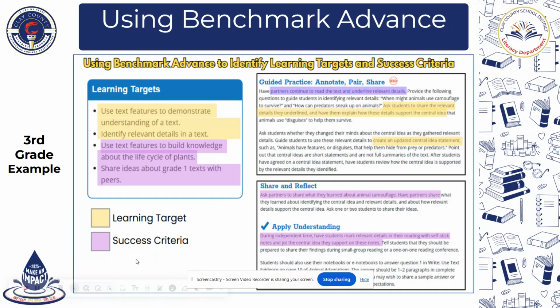As you can see, those learning targets are those broad, overarching goals, like, for example, use text features to demonstrate understanding of a text, or identify relevant details in a text. They tell us what the student will be learning and the overall skill they'll master by the end of the year. But the success criteria are those more specific, actionable steps specific to the task in the lesson, and they're located in different sections of your lesson.